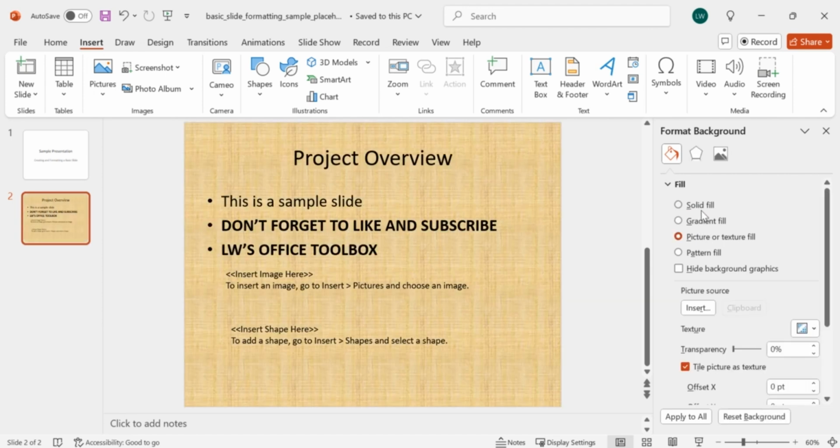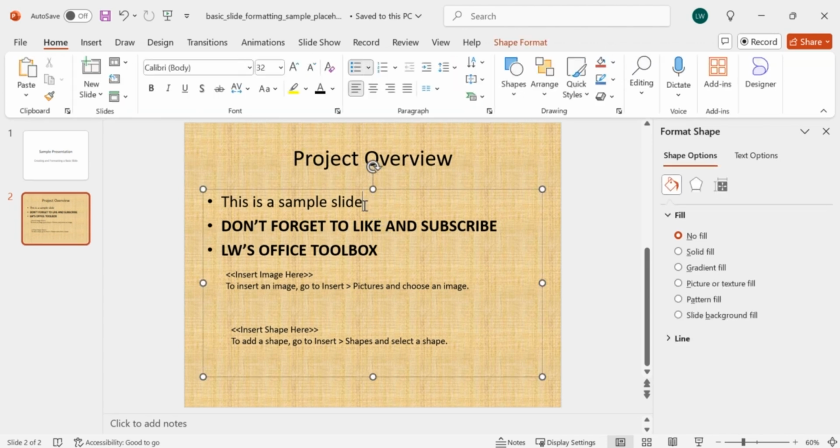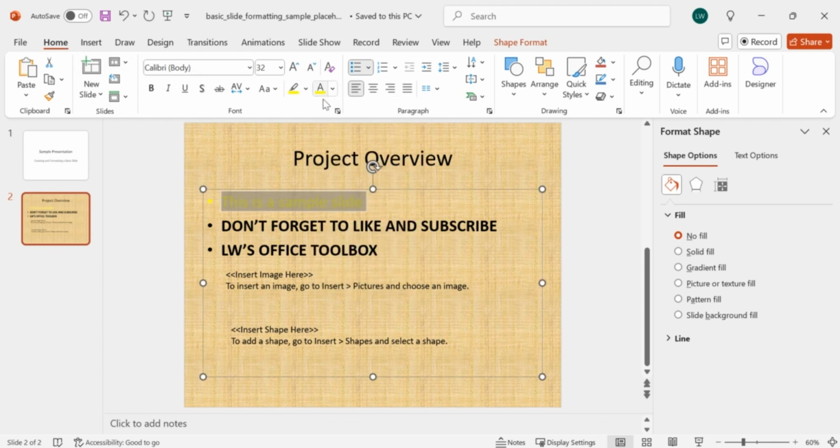Customizing fonts and colors. You can customize fonts and colors to match your brand or presentation style. Select the text, then go to the Home tab to change the font size and color. Consistent formatting helps make your slides look polished and professional.